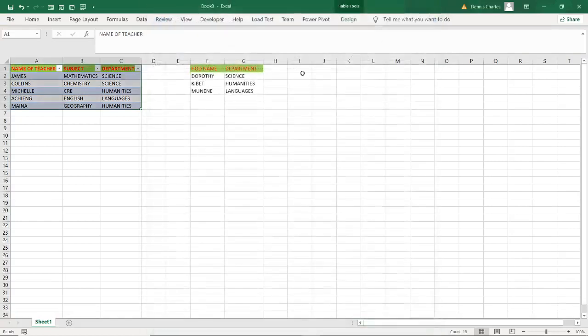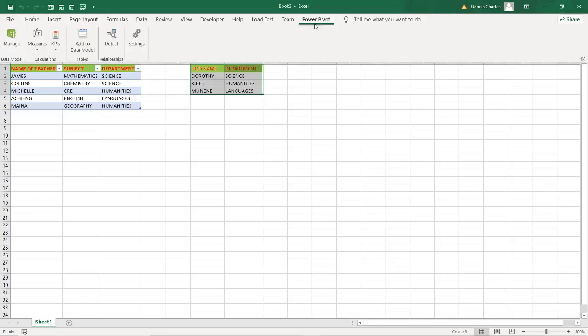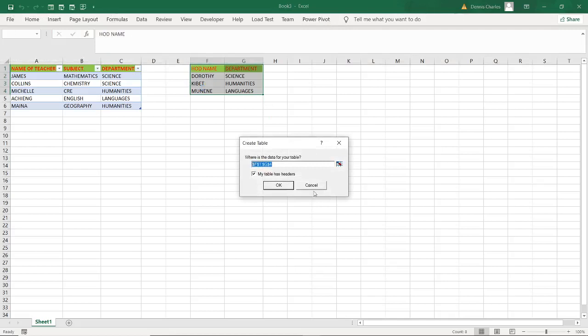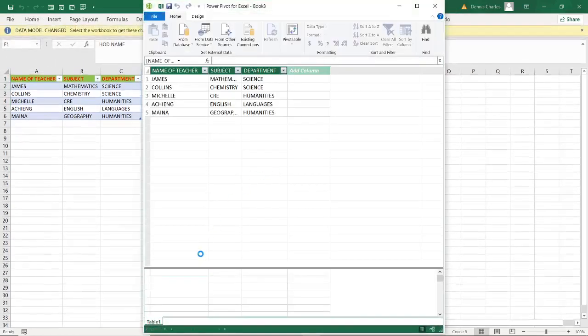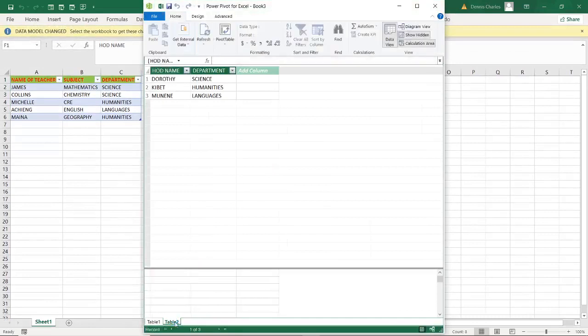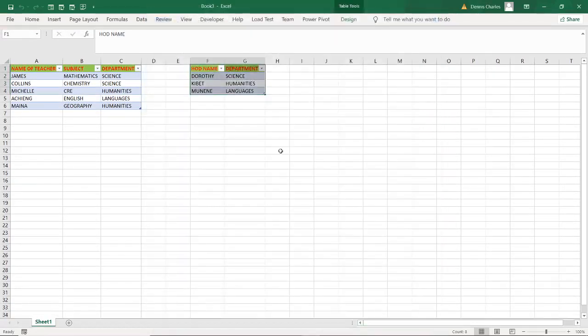So if I close this one, I also come here and add this one to a model. So that is pivot. I add to model. The range is already selected. You click OK. It will be added as tab 2. You can see here. So now that is a table. So from there I close.